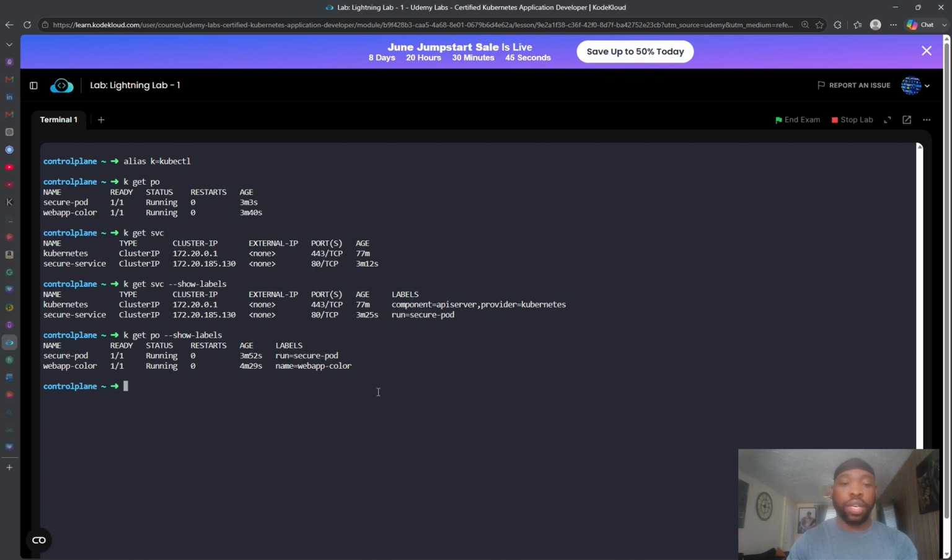Now let's see if we can send traffic, if we can access the secure pod, by sending traffic from web app color to the secure pod. So what I'm going to do is go into web app color and try to send traffic to the secure pod. To do that, I'm going to say kubectl exec interactive, and I'm going to say web app color and message.